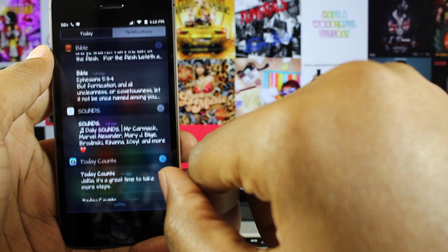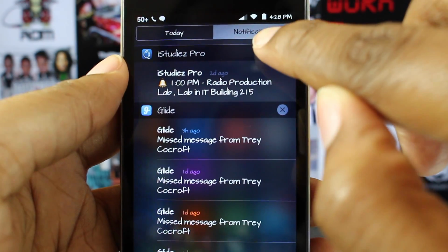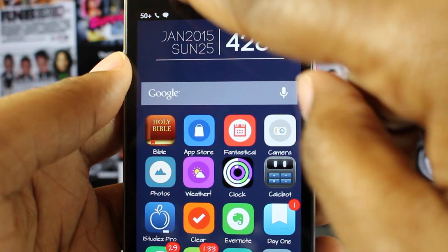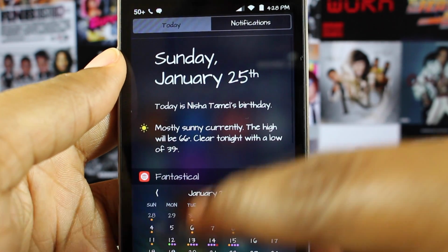Now once you've cleared all these notifications out, it opens up as normal. So it's a very simple tweak. You can pick up NC If Needed for free on the Big Boss repo.